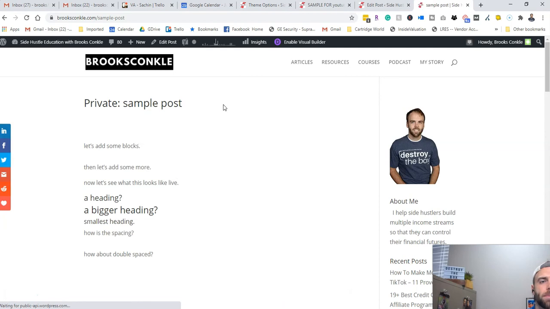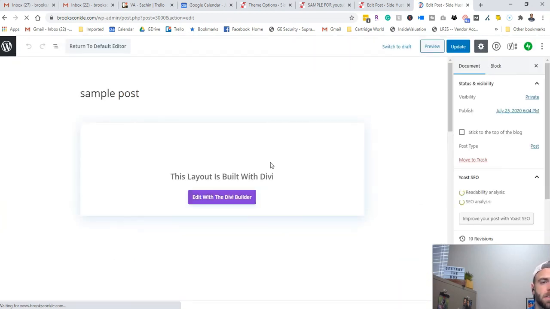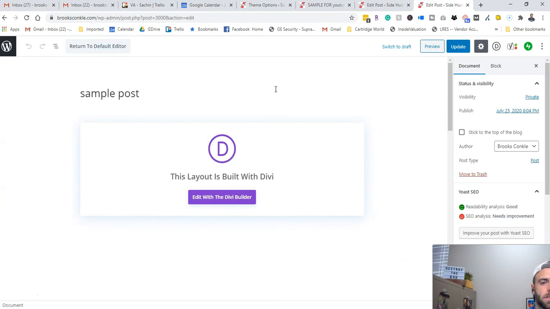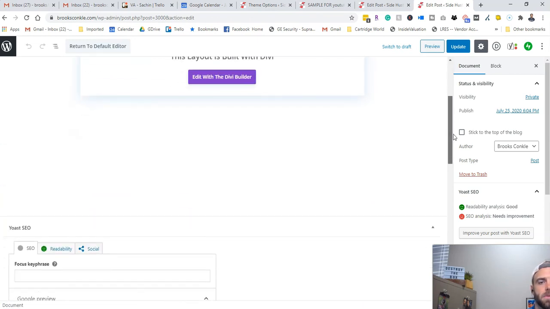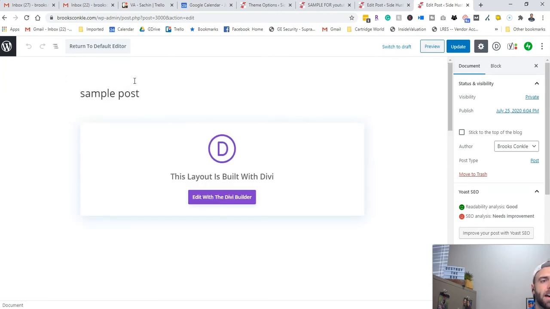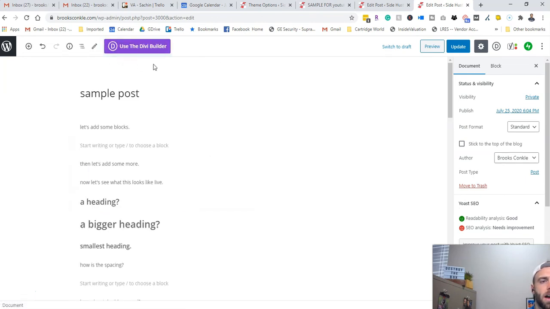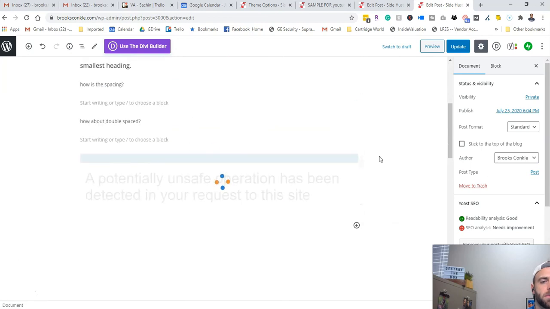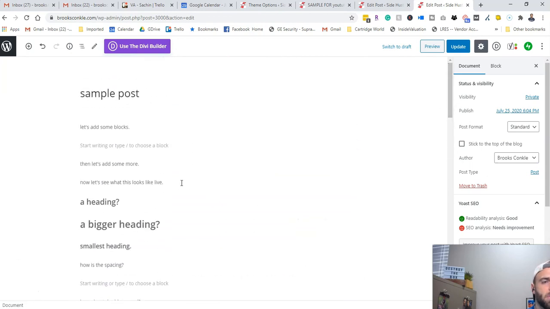So what happens when I want to edit the post? Am I able to use both? This is the part that I don't understand. So, okay, here we go. I've built the layout with Divi because it looks like I've enabled the Divi Builder. If I click Return to Default Editor, I believe it's going to remove all of the adjustments and changes, and I don't understand why or how that works. Nope, it did not, but I've had that happen before, and I don't know why.